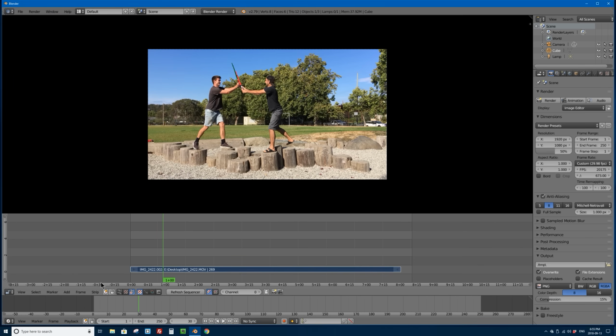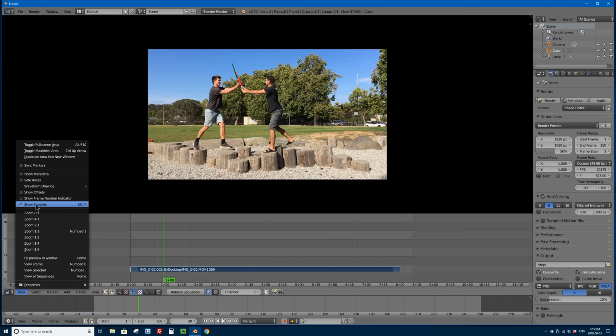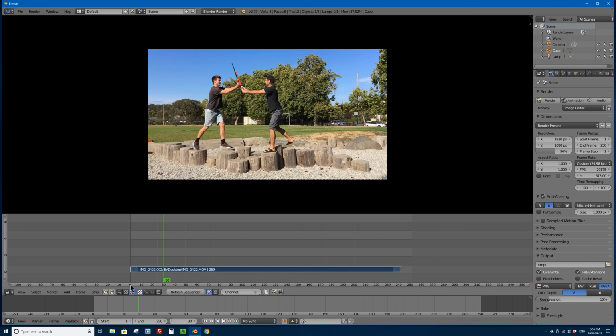So it shows the second markers, which isn't very helpful. So if I go to View and uncheck Show Seconds, or just click on that, it'll show me frames. And I'm only going to use 100 frames for this example because it takes a long time to make lightsabers. So for the sake of this video, I'll stick to 100, okay?